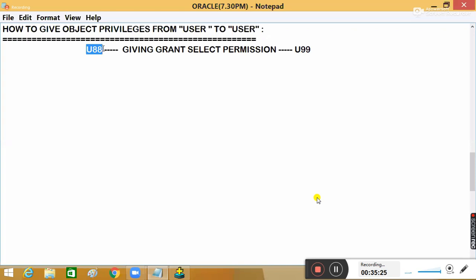User 88 is trying to give permissions to user 99, right? But it is telling insufficient privileges. Insufficient privileges means user 88 does not have permission to give. Yes or no? So before user 88 gives to user 99, first of all user 88 takes permission from the administrator. So this point is clear. Now what I am telling, that is clear.